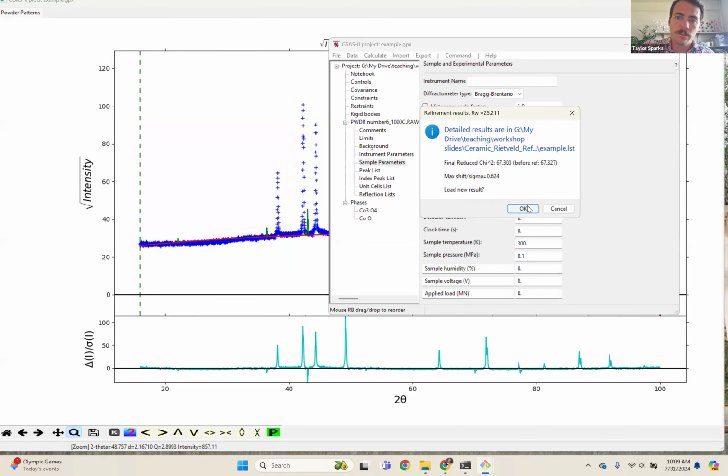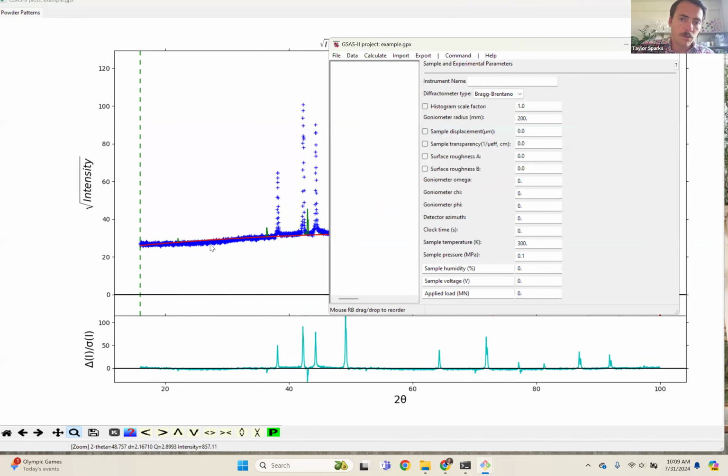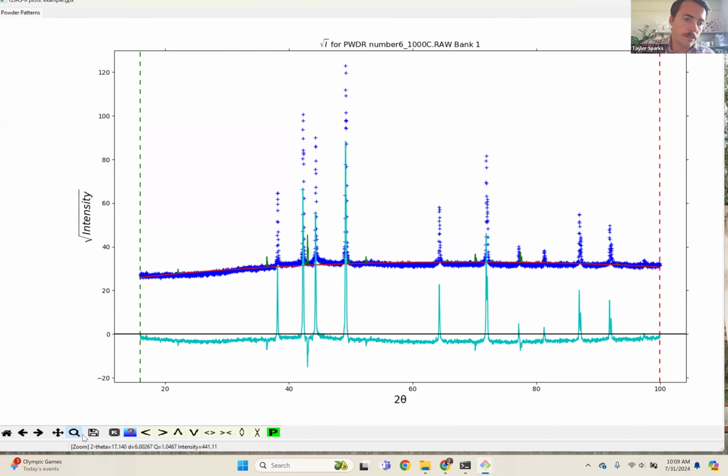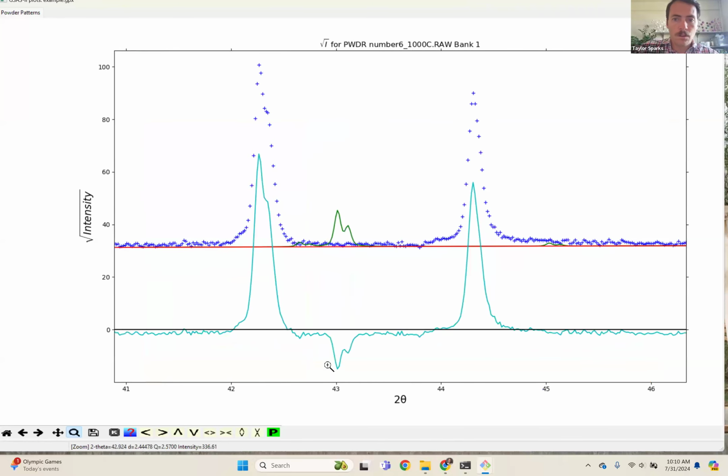Okay, yeah, that's good enough to see. Okay, so I come back to my powder pattern, and when I zoom in on these regions, check it out. The predicted peak is right here, and it's not even close to the actual peak.